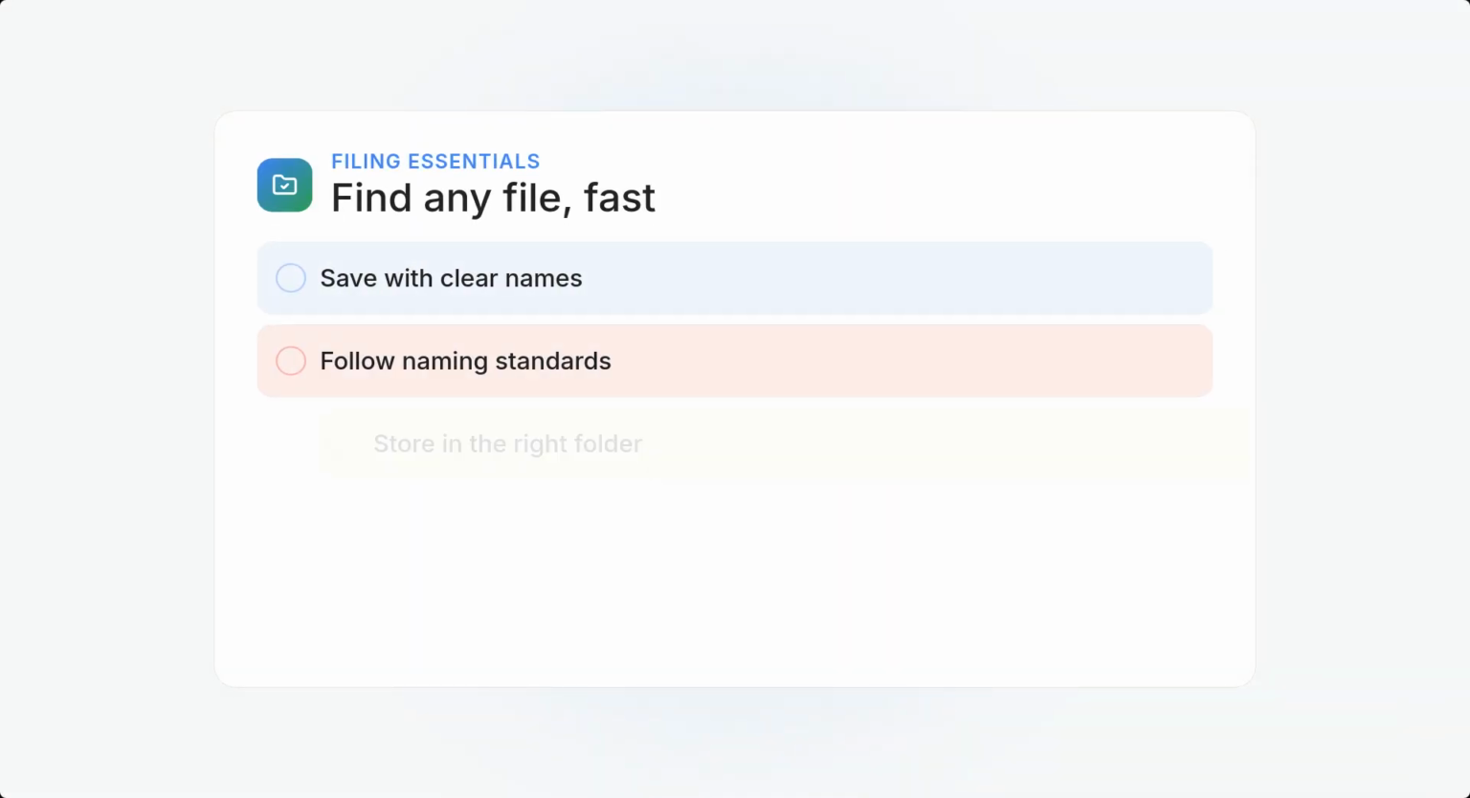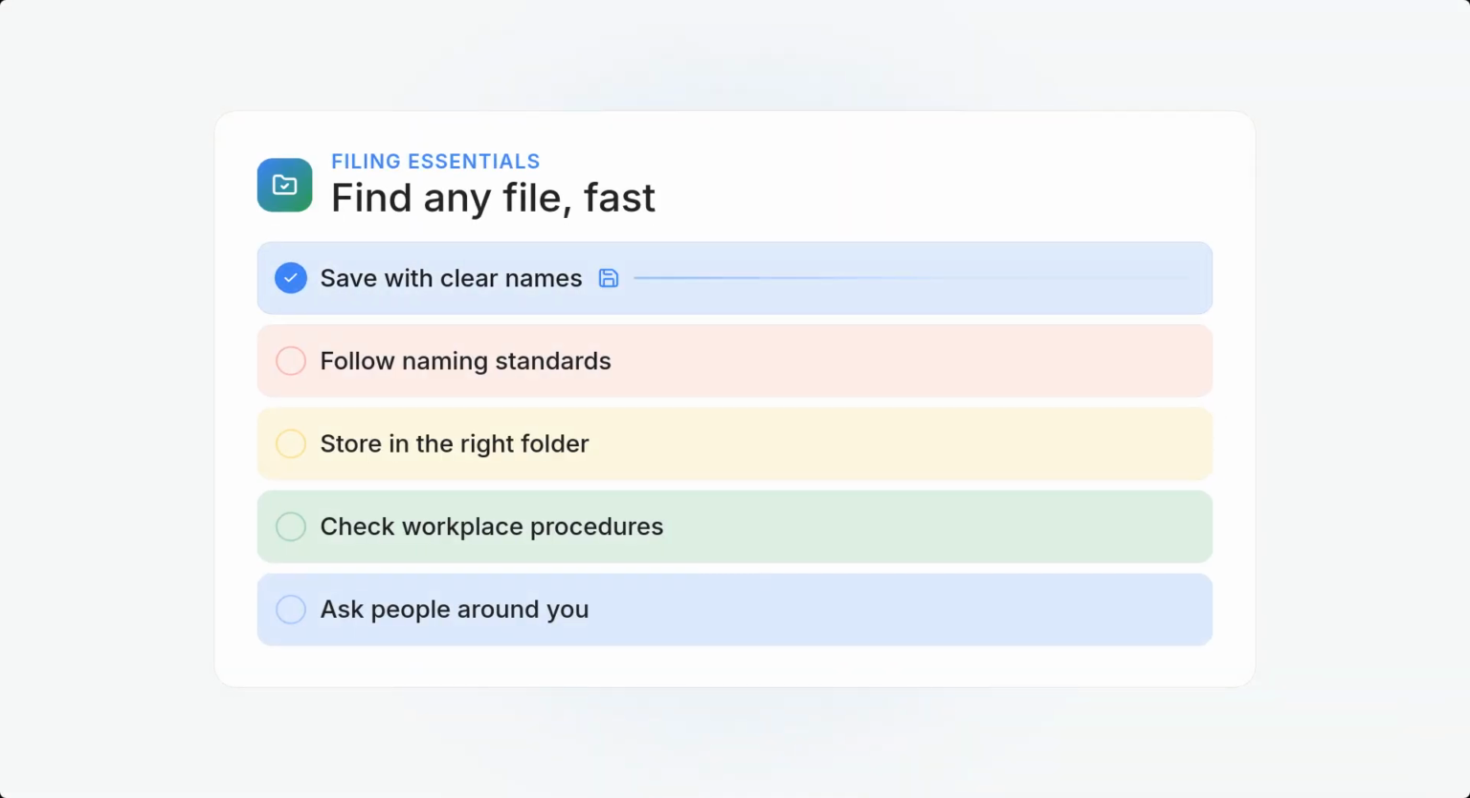Save and name each file the way your organization requires, and put it in the right folder or system so you, or anyone else, can find it fast later. When you need to check something, start with your workplace procedures, the electronic files you're using, and the people around you, because those are your main sources of the right answer.